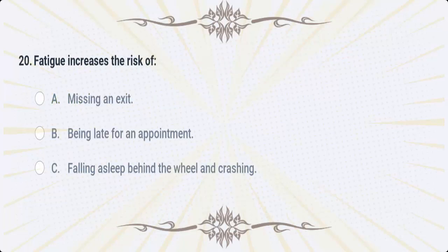Fatigue increases the risk of A. Missing an exit. B. Being late for an appointment. C. Falling asleep behind the wheel and crashing.